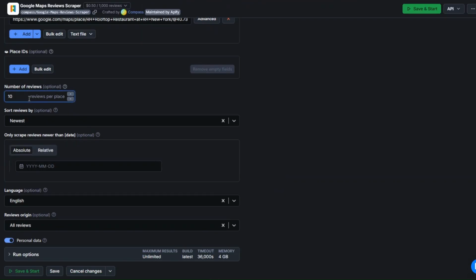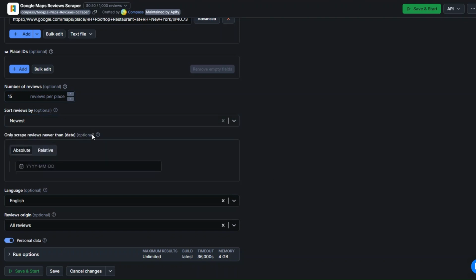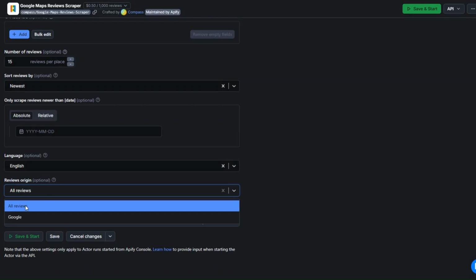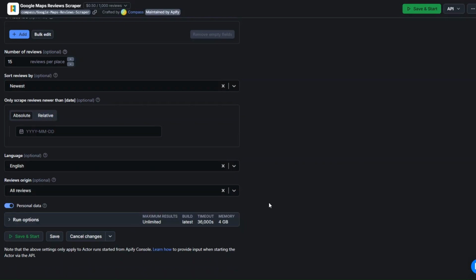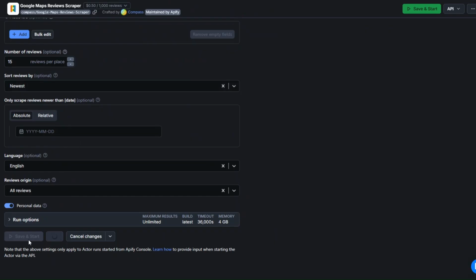Then here, we're going to add the number of reviews that we'd like to scrape. In our case, we can say we'd like to scrape 15 reviews. You can sort the reviews by newest, most relevant, highest ranking, or lowest ranking. I'm going to choose newest. Then for the language, we're going to choose English. For the review origin, we're going to choose all reviews, where you have the option to choose Google reviews. Now to scrape the reviews using this tool, I'll click on Save and Start.